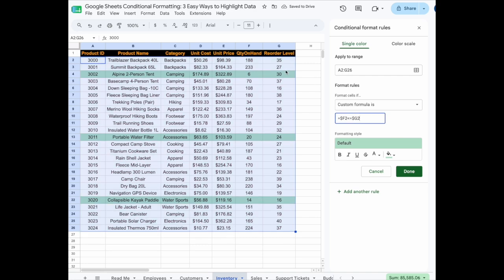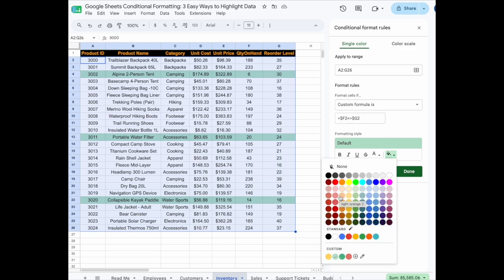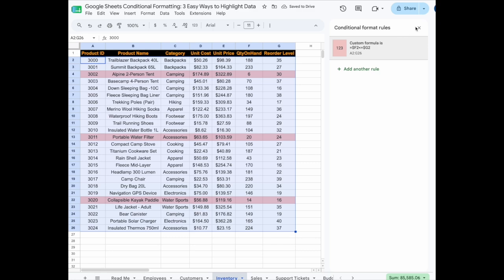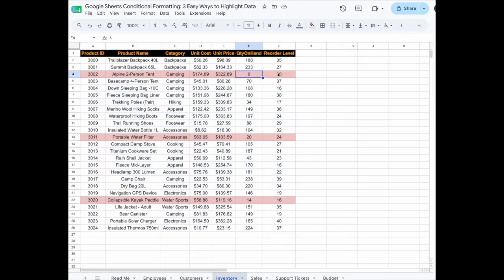Given that this is showing I need to reorder, you might not want it as a green color. I would probably want it as a red just to show that it's a little bit alarming. My inventory is running low. Choose a red, press done. You can exit conditional formatting. Now, anytime my quantity on hand is less than or equal to my reorder level, the entire row is highlighted in red.